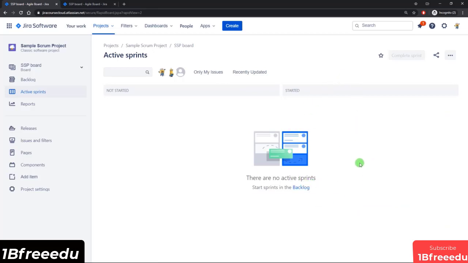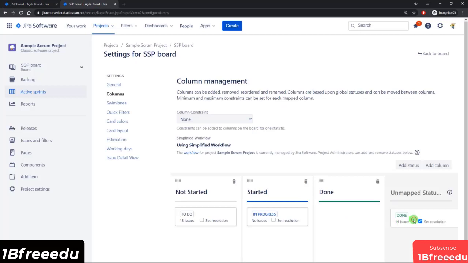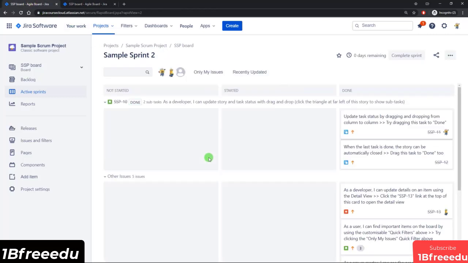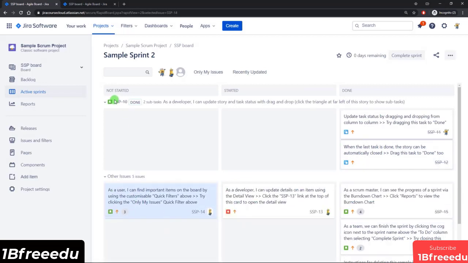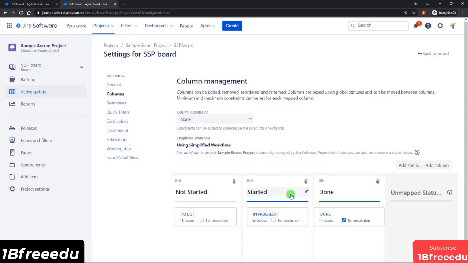So what happened was that the done column is actually gone, and it looks like there are no issues on the board because I believe this sprint had all the issues in the done column. There was nothing else anywhere else. So in fact, let me go back and put it back in here just so you can see it. I'm going to move some issues back in here to the right, now it's the not started and the started columns. Now let me do that again.